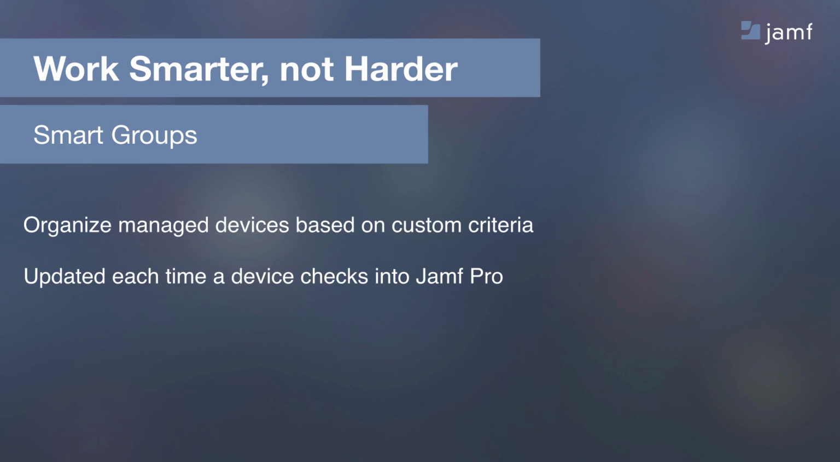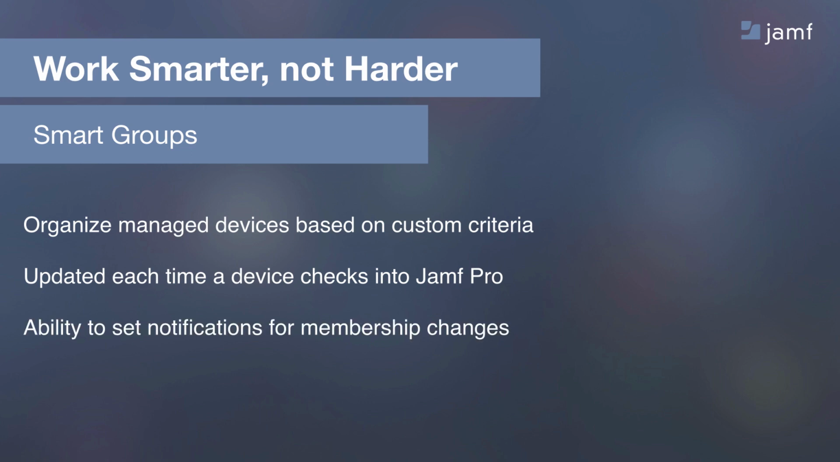Devices will update automatically each time they check into Jamf Pro, or of course you can initiate a manual check-in. They can be configured to email alerts for group changes. I've got an awesome example of this on the next slide, so just sit tight.